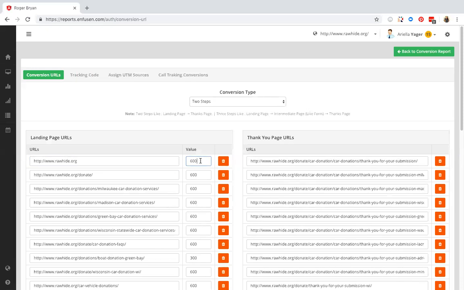So that way we can start to see ROI, and we'll get into the ROI report later. We can start to see how much value each customer is. So if you don't know the value of your customer, you need to make sure that you understand that and put in that value here. So any page that could lead to a conversion, put in here, add the value.